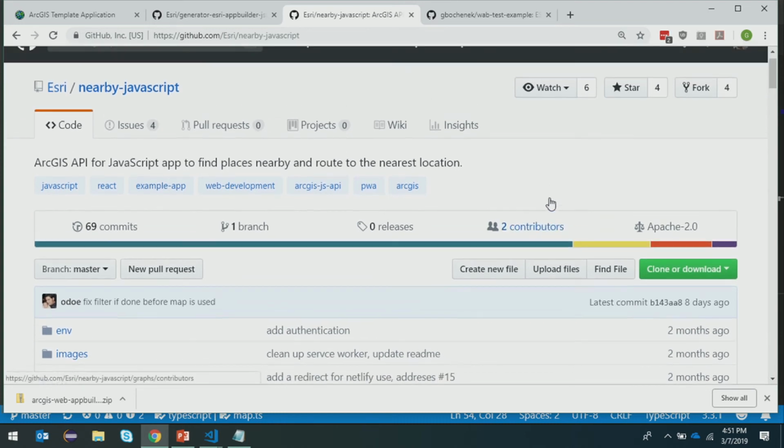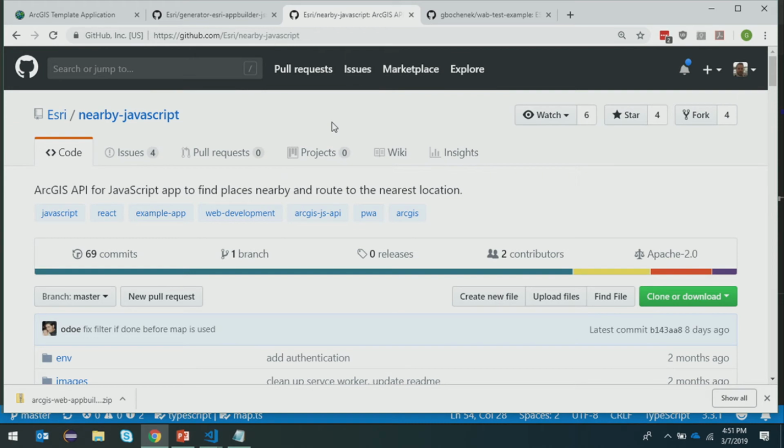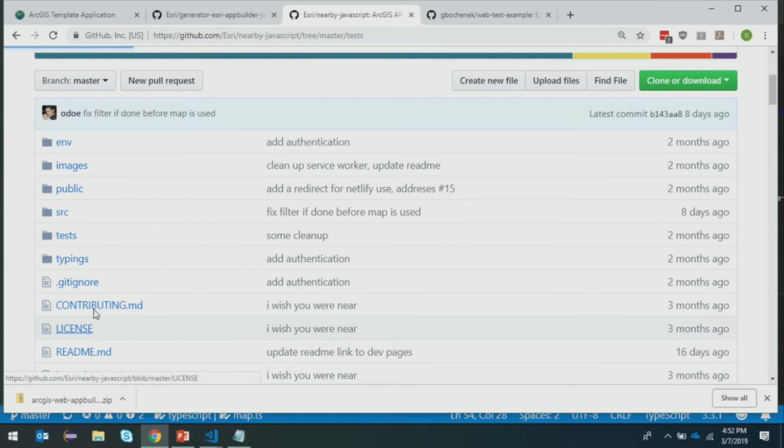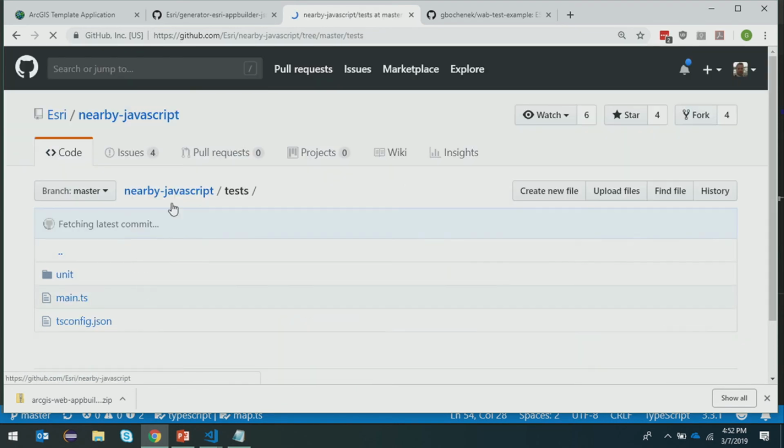But there's this really great app here called Nearby JavaScript that Renee wrote. It's a sample of using the JavaScript API with React, and it has a ton of great unit tests with it as well. So if you go into tests here, you can see this is also using the intern.